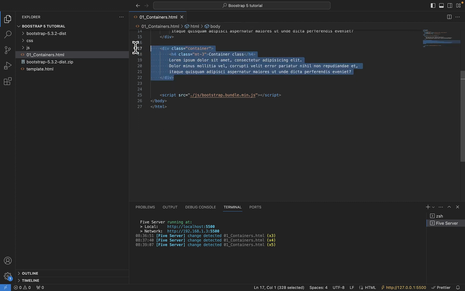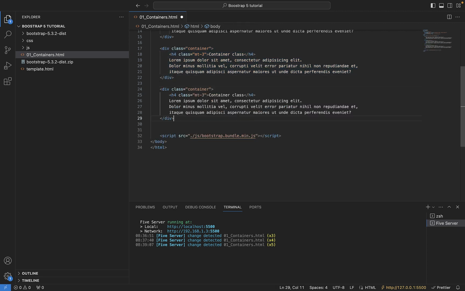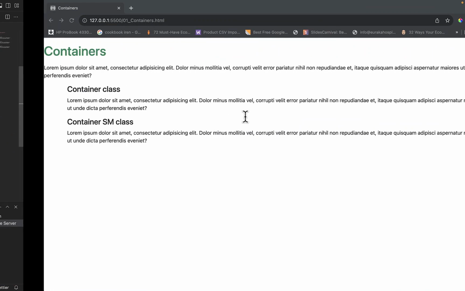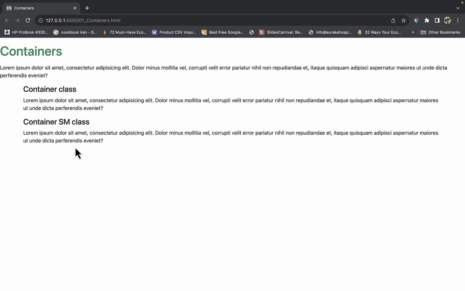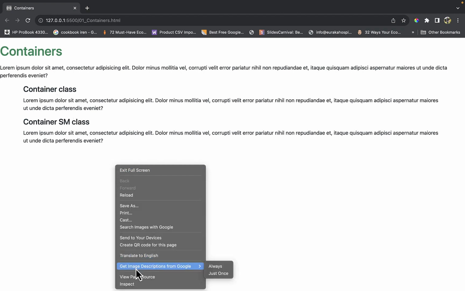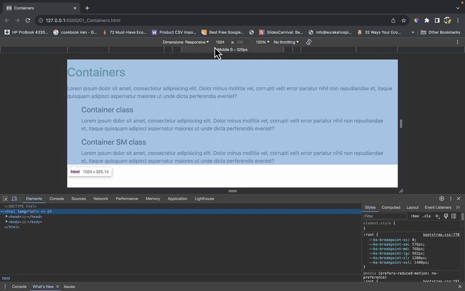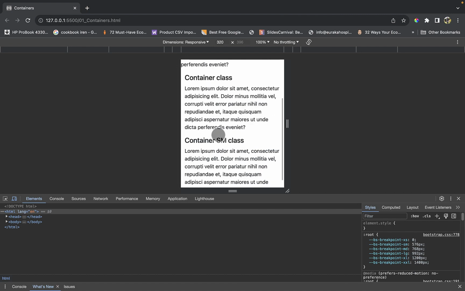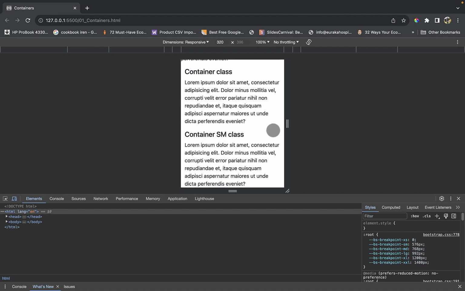I'm going to copy this, duplicate that, container-sm, which is for small screens. Let me just put here sm class. If I save this and go back to the browser, you can see sm class. It basically behaves like this, but if I go to the small screen, and if you're using Chrome, you can actually explore this. The small screen starts there. You can see it's centered from the small screen.